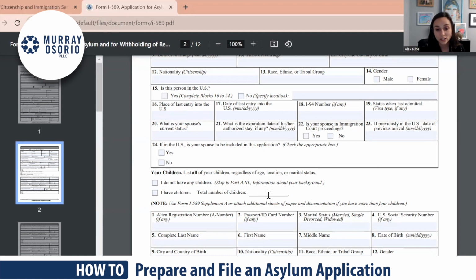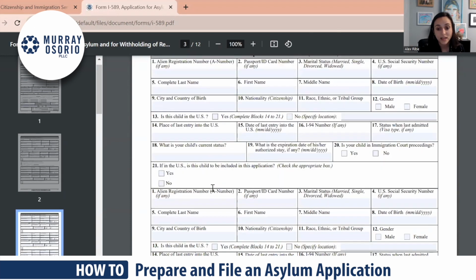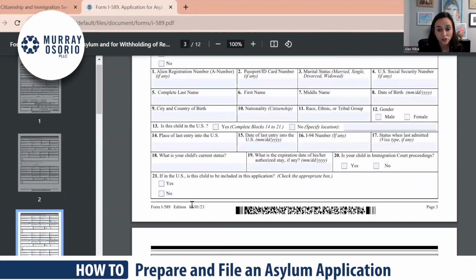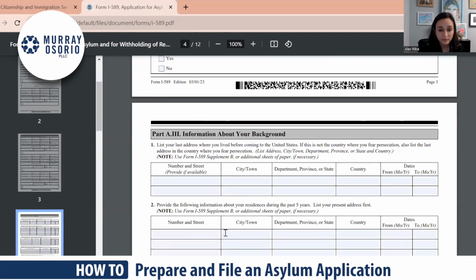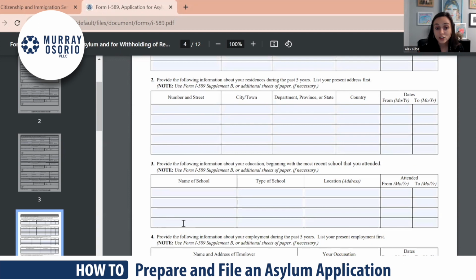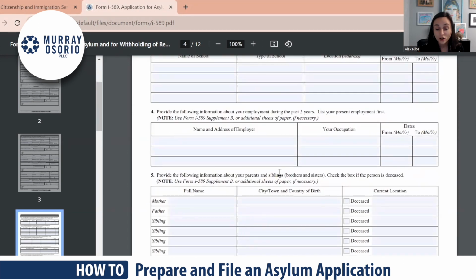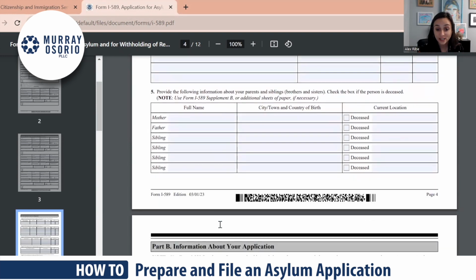And then how many children, you would put in the number and put in all the information about them. There's an addendum page with the children's information. And then this is the last page with biographical data. You're going to put your last address where you lived before coming to the United States, all of your residences for the last 5 years, all your education history, your employment history, your family information there.